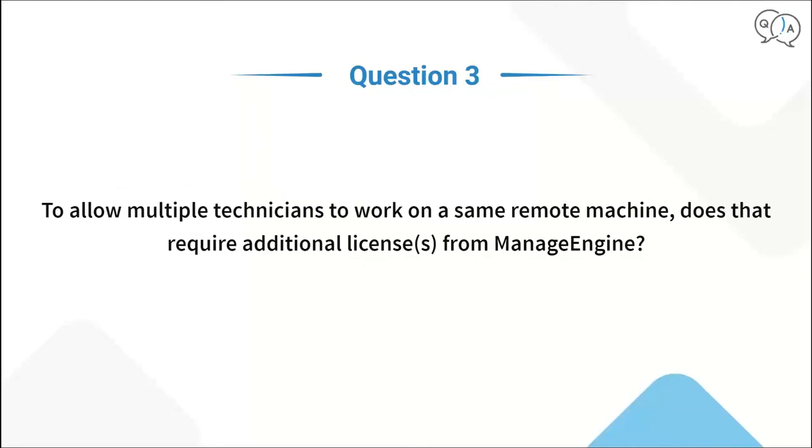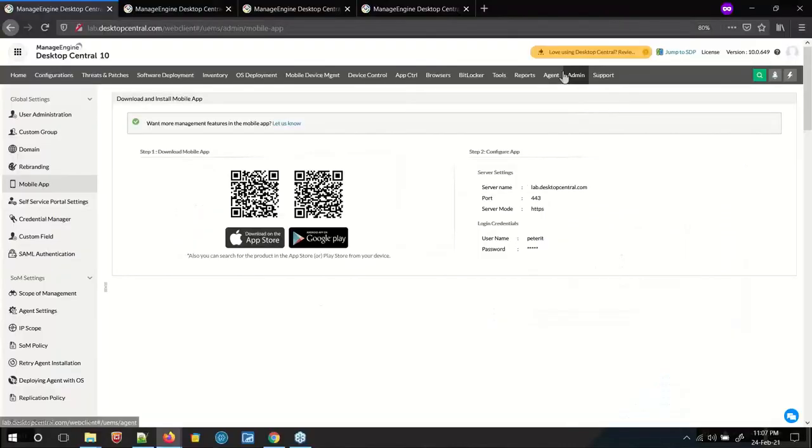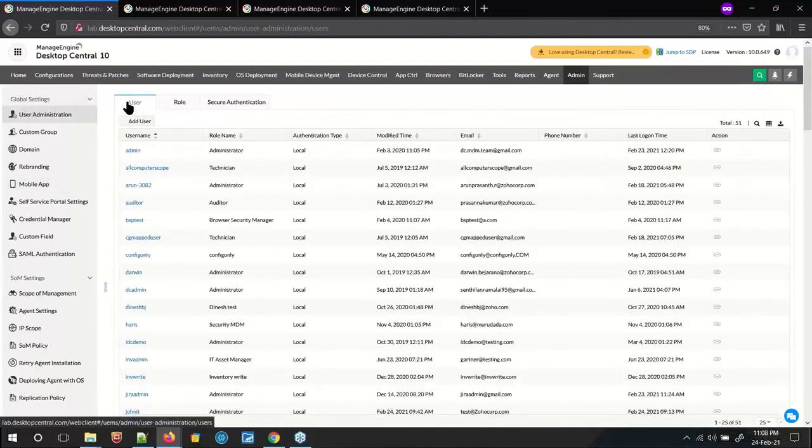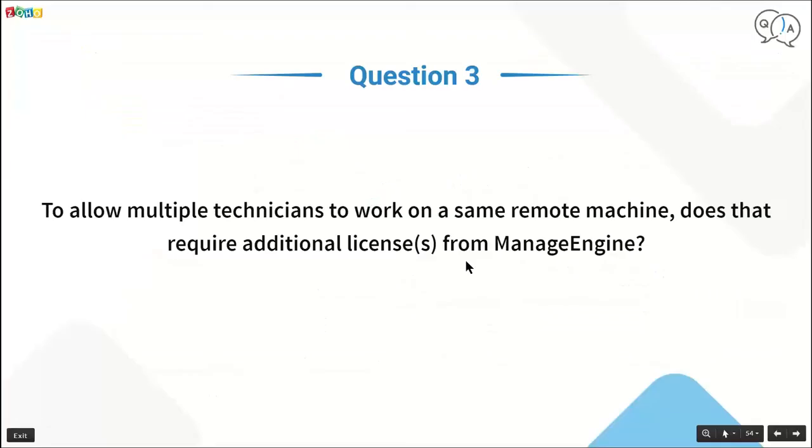Okay. To allow multiple technicians to work on the same remote machine, does that require an additional license for ManageEngine? This feature itself doesn't need any additional license, but to configure multiple technicians on Desktop Central, you need additional licenses. Based on the number of technician licenses, you'll be allowed to add users to your Desktop Central console. That is the only requirement.